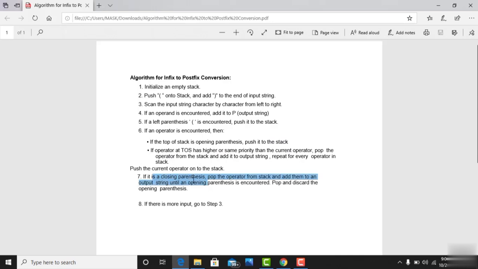If a closing parenthesis is encountered, then you have to pop the operators from the stack and add them to the output string until an opening parenthesis is encountered.